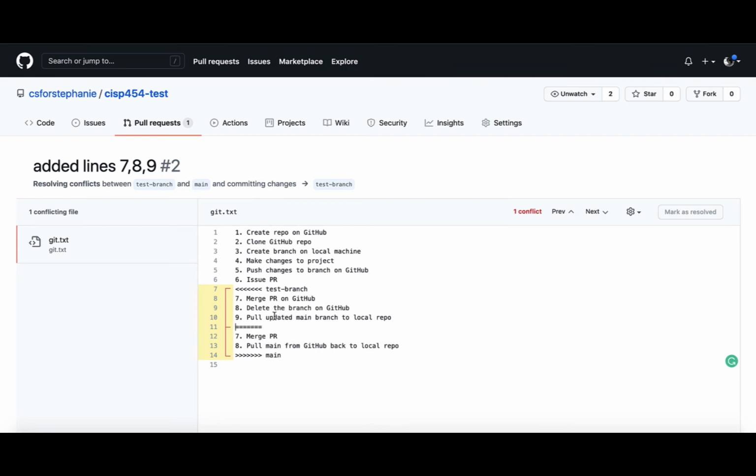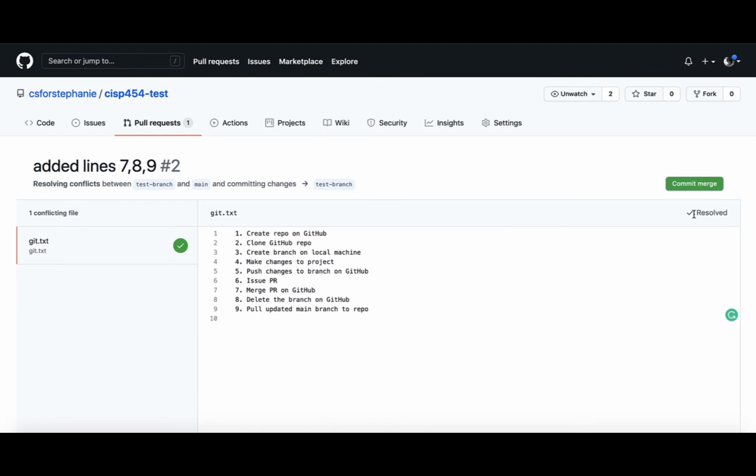So I think this one is more up to date. So I'm just going to delete. It's just an editable file, and you're just going to delete the things that you don't want, and then you can even make some different changes like pull updated main branch to, I'm just going to say, to the repo. I can change that. Okay, and so that's how I want it to look now. So I'm going to go ahead and mark that as resolved, and then I can commit the merge.